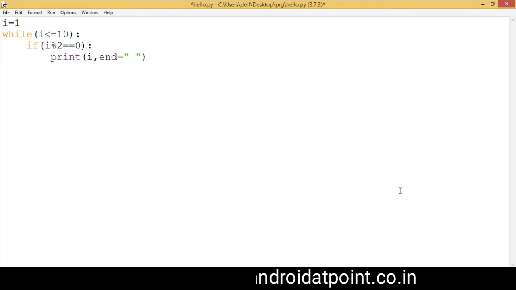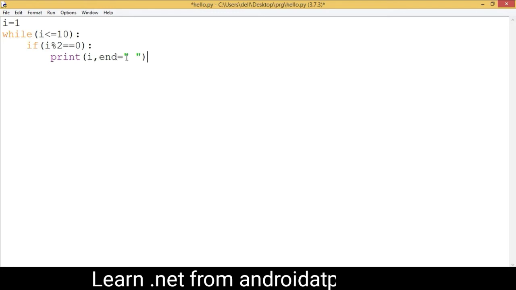First of all, I am going to declare a variable i and assign the value 1. Now I am going to write the while condition as i less than or equal to 10, which means this loop continues until the value of i is less than or equal to 10. Now within the loop body, I am going to write a condition to check the even number: i modulo 2 equals 0. Then it will print the value of i, and then end equals double quote, which means print the value on the same line with the help of end equals double quote.